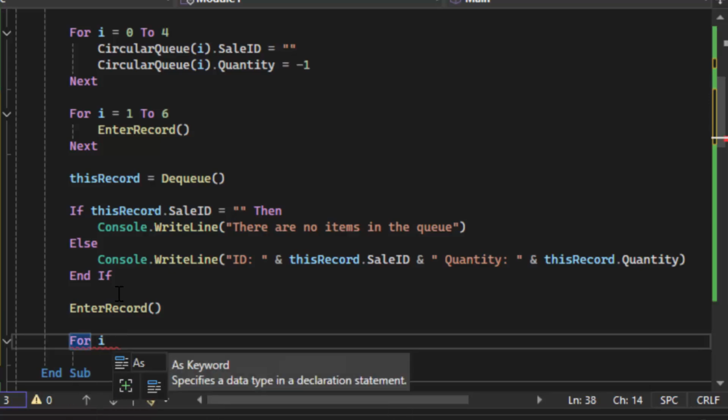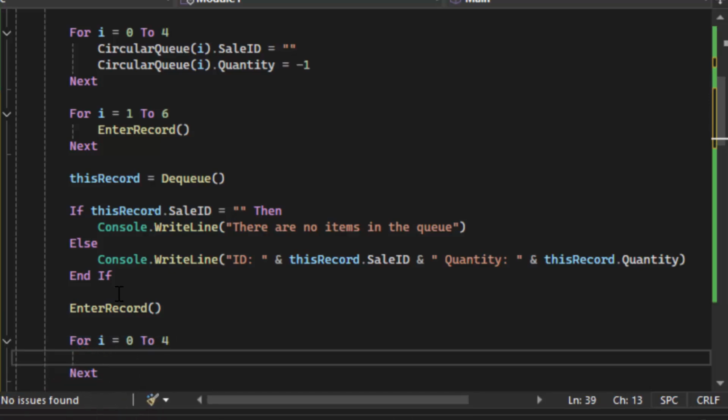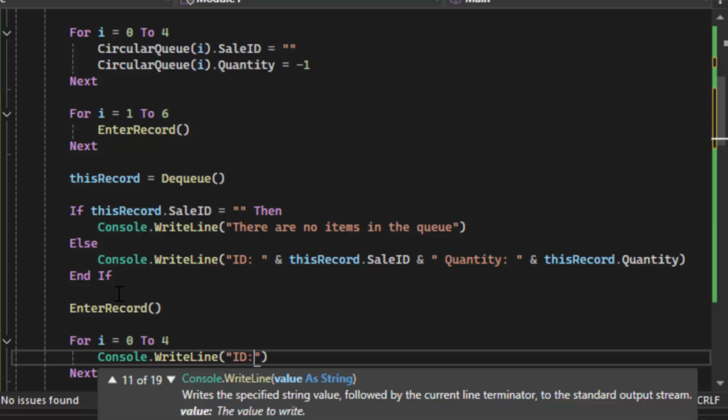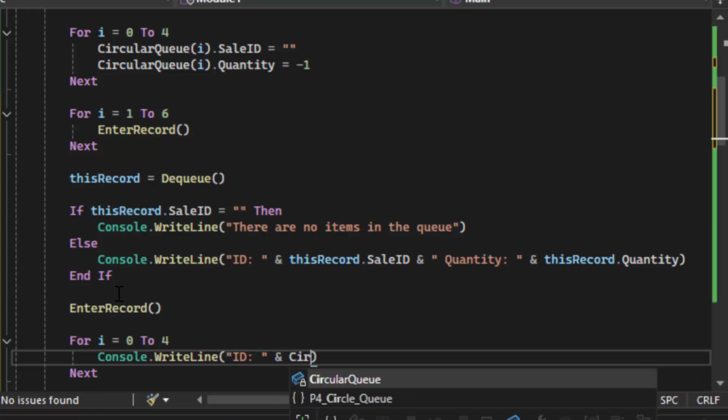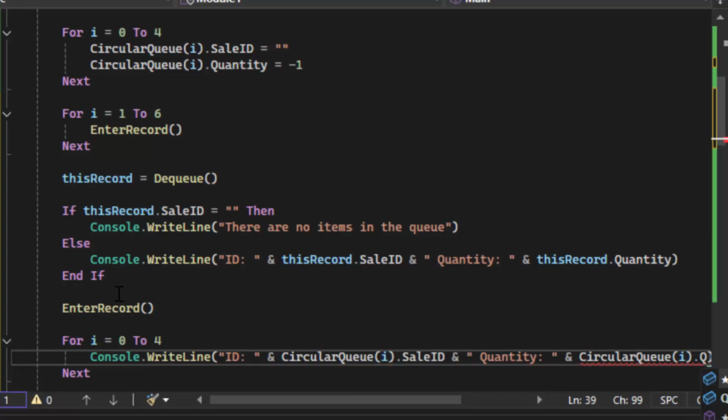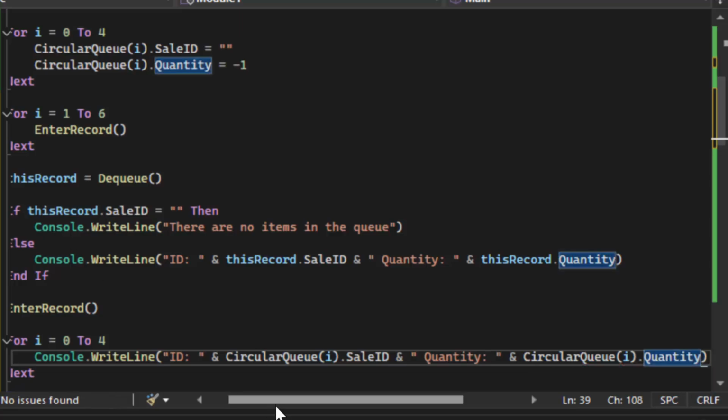So we are going to do for I equals 0 to 4. And then all we're going to do is output everything. Console.writeLine. Now what we're outputting here is the circular queue, not this record. So I'm going to output ID, my circular queue I, dot cell ID, and not only am I outputting the cell ID, but also the quantity. So circular queue I dot quantity. Okay, that has everything we need.